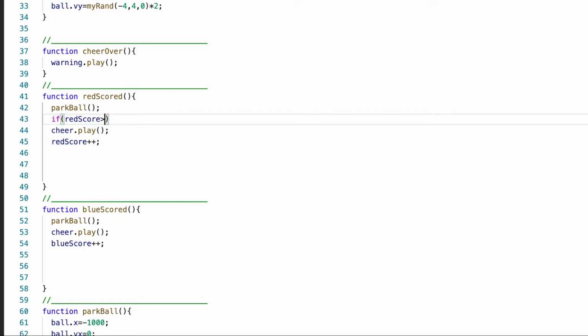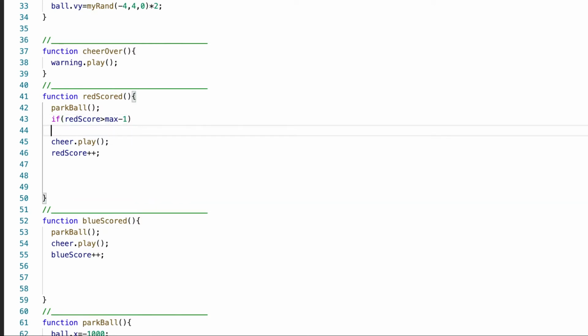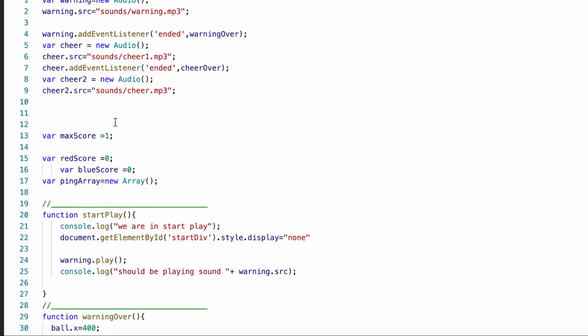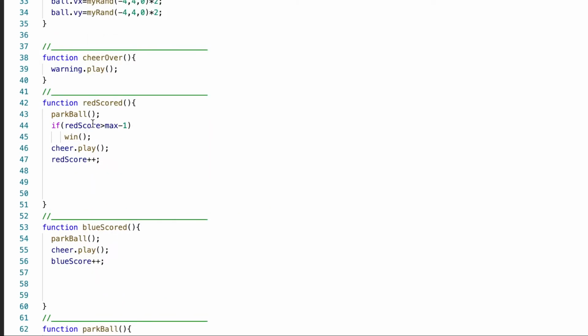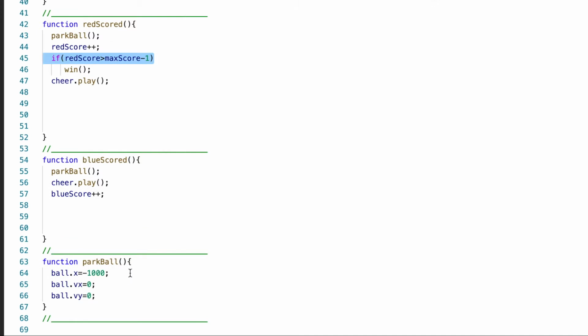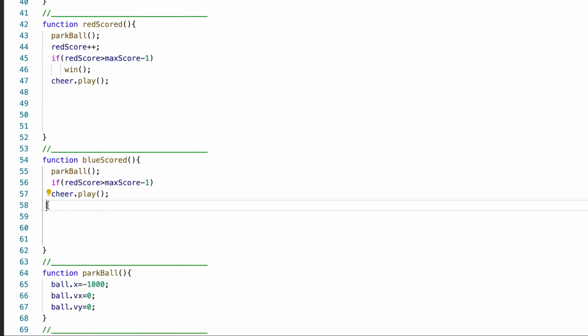If red score is greater than the maximum -1, then red has won. So let's make a maximum score up here. We already have a max score. It's 1. Let's make it 2. If red score is greater than a maximum score -1, then we win. Same thing for the blue score. Park the ball, make the blue score go up by 1.